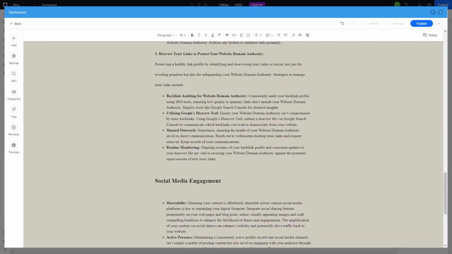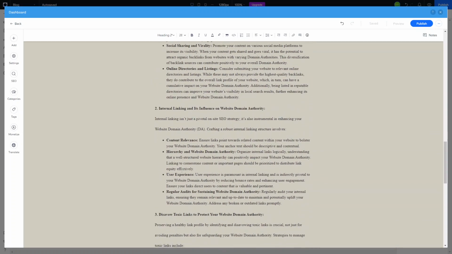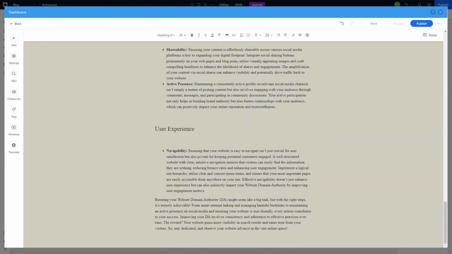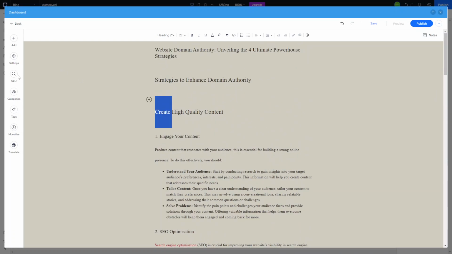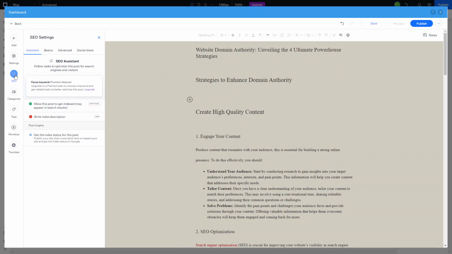So it's really simple to add things like your headings, things like your blog content, as well as adding any images and things like that. Once you have your blog written, you just want to click under the SEO tab and make sure it's optimized for Google search engines as well.